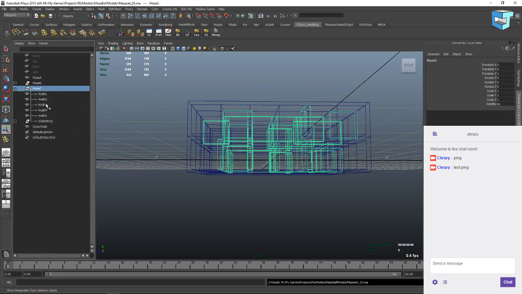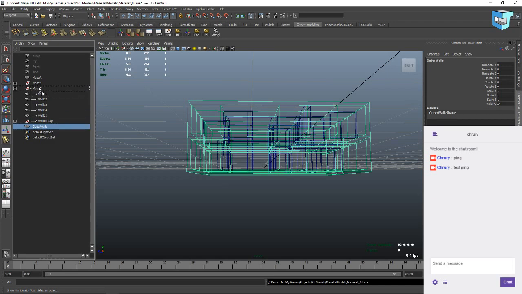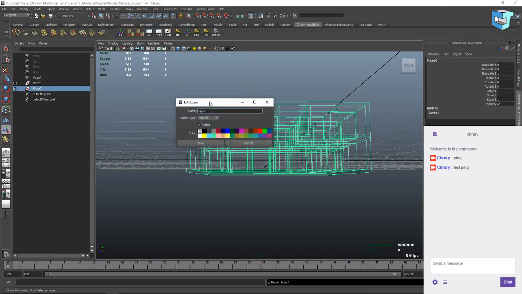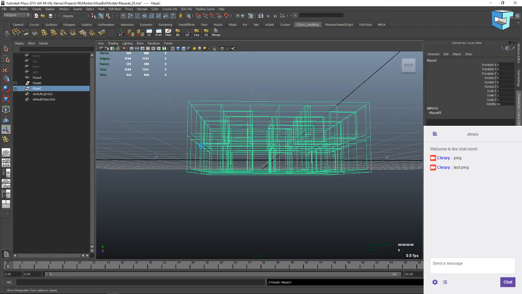Okay. Ah, right. I need to make sure my outer walls are actually in the maze group. There we go. Save. We're going to add a new layer for this. This is maze 3.